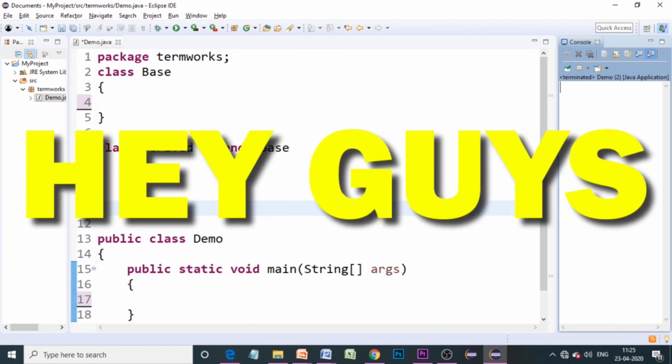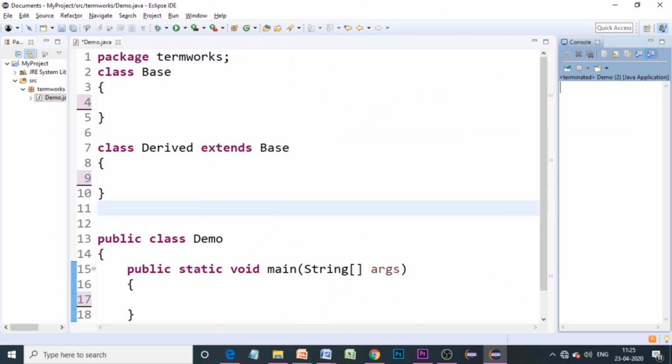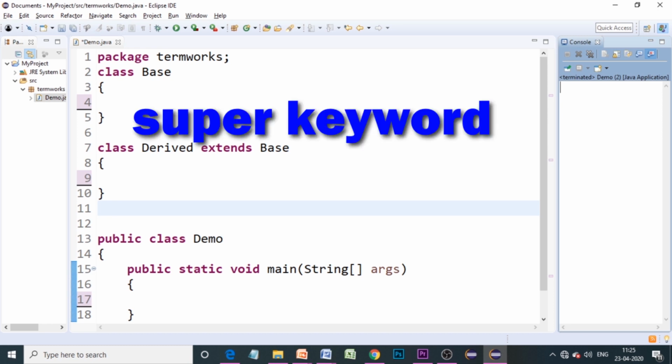Guys, in this video we're going to talk about one of the very useful features of Java, especially in case of inheritance. We're going to use a keyword that's very powerful, and that is the super keyword. So let's see how we can use the super keyword in case of inheritance.